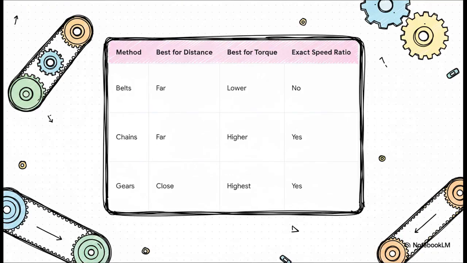So you've got three main tools in your toolbox for this: gears, belts, and chains. And this table gives us a really quick breakdown. Need to send power over a pretty long distance? A belt drive is probably your best bet. Need to transmit a massive amount of power or torque with absolute precision? You're going to want gears. And chains? They're a great middle ground when you need that exact speed ratio, but the gears are just too far apart.